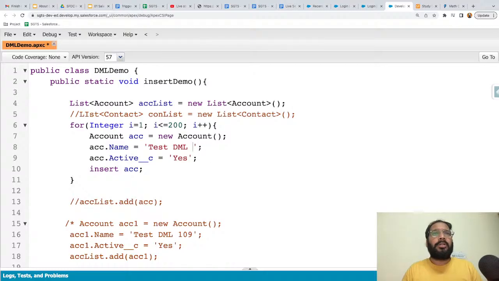So what I'm going to do is write 'test DML' and here I'm writing + i. So what will happen? The name of the account will become test DML1, test DML2. This i will be concatenated with this name so that unique names will be created. This is the way you can create unique names for account creation, because we have a duplicate rule created. So I'm saving this code.